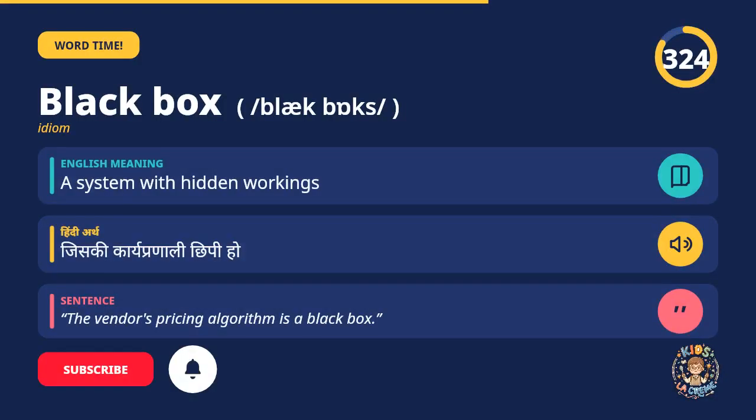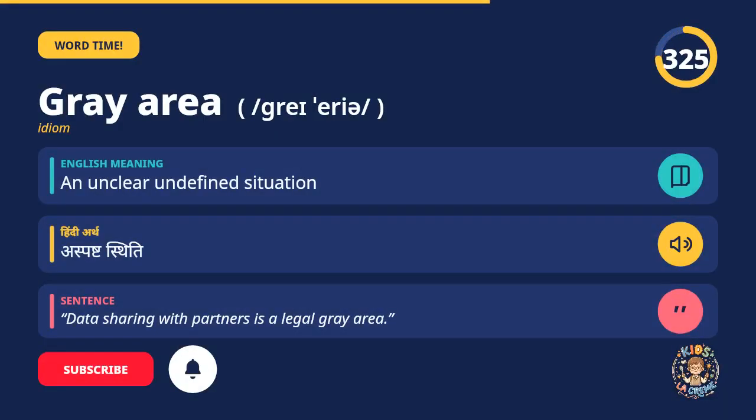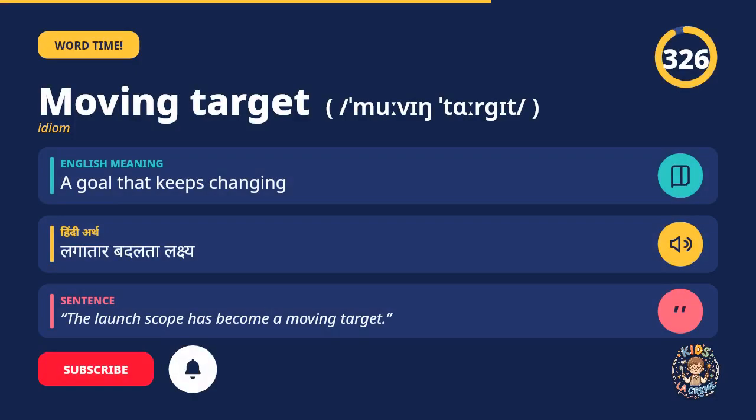Black box, a system with hidden workings. The vendor's pricing algorithm is a black box. Gray area, an unclear, undefined situation. Data sharing with partners is a legal gray area. Moving target, a goal that keeps changing. The launch scope has become a moving target.